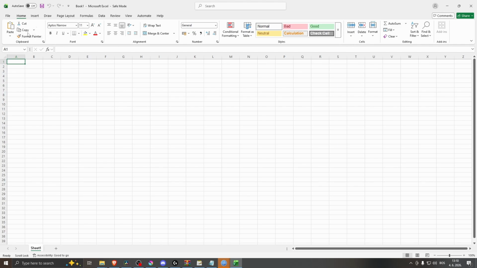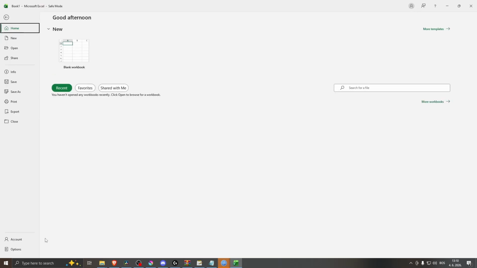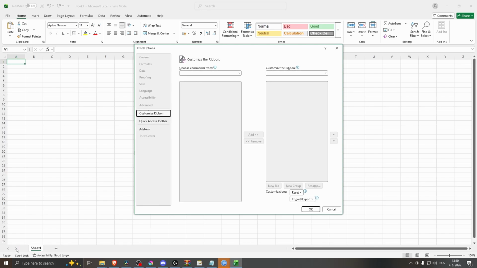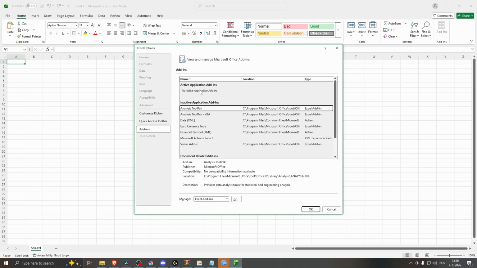Method 2 is to disable Excel add-ins. Simply open Excel, go to File, and then in the bottom left corner of the screen you're gonna see Options. Click that, go to Add-ins, and make sure you uncheck all add-ins and then restart Excel. I don't have any add-ins right now.